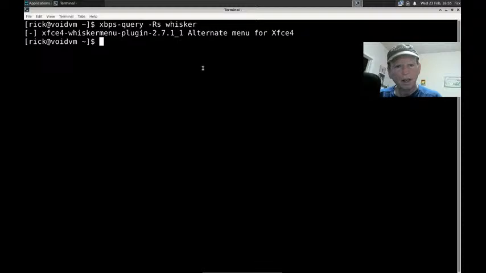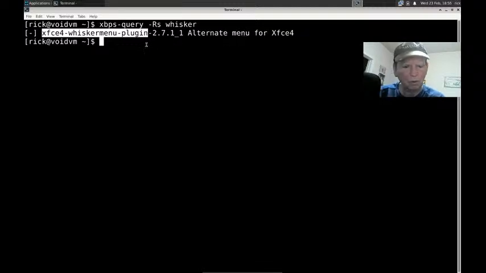Whisker. And that's pretty fast, huh? So you see whisker menu plugin, alternate menu for XFCE. So then if you want to make it simple, you just copy this part of it here. You can copy all of it if you wanted to go up to there. Obviously this isn't part of the file, but yeah, you can copy just that much if you want to. Copy that. It was a Shift Control C.